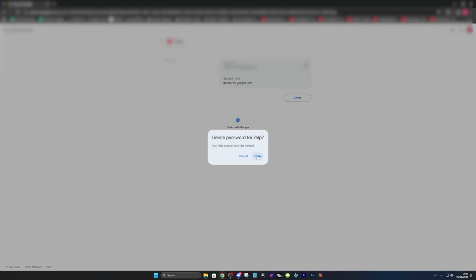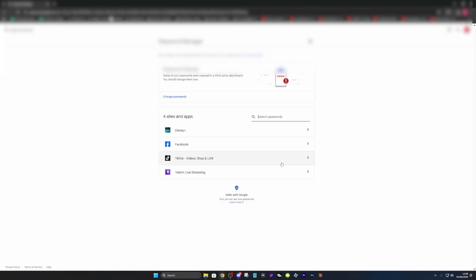It's going to say delete password for obviously whichever application you want. In my instance, it's Yelp. Then just go ahead and press delete right here. So if I went ahead and pressed it, it's now fully removed, and that's it. You'll be good to go. There's nothing else to it.